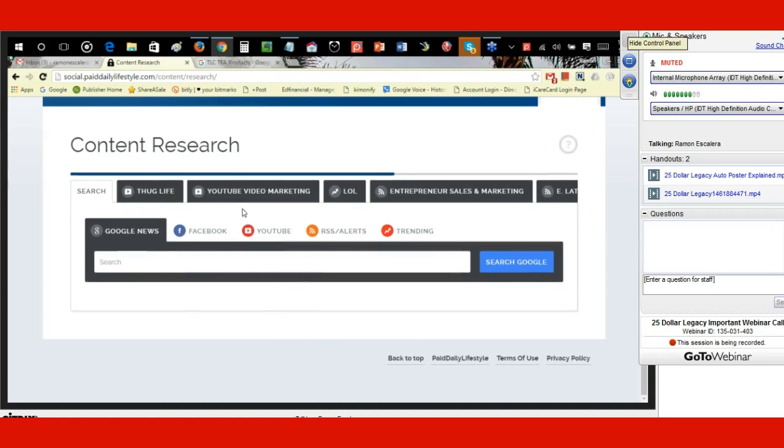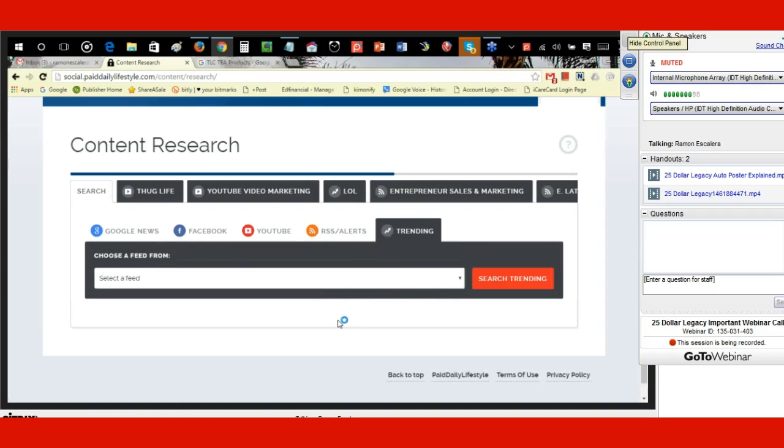This is a great place to go ahead and find videos on YouTube, Facebook, Google News, RSS alerts, and trending. Trending is stuff that's happening right now. BuzzFeed is the blog that we use in here to get your content out there. They're a very popular magazine.